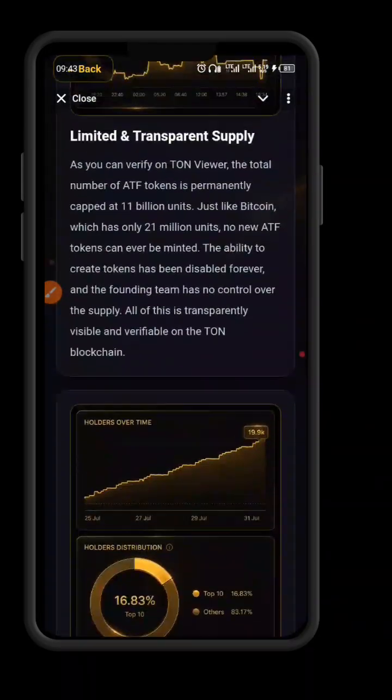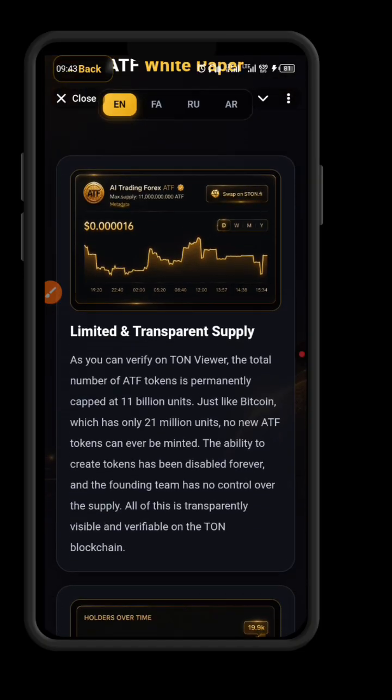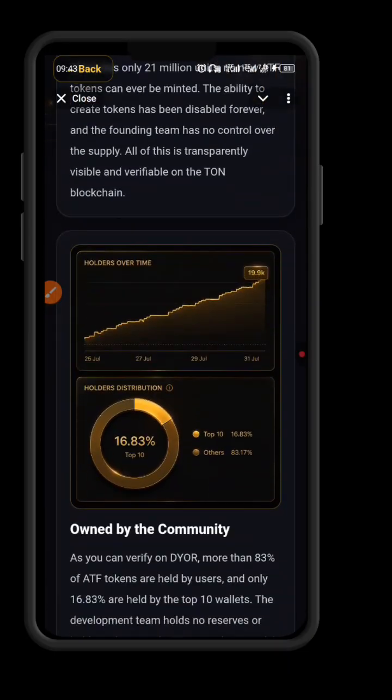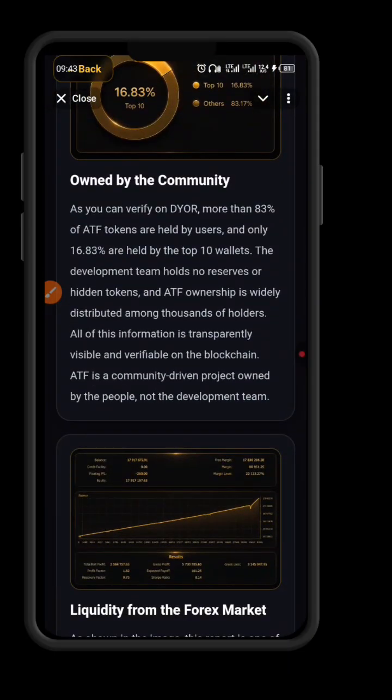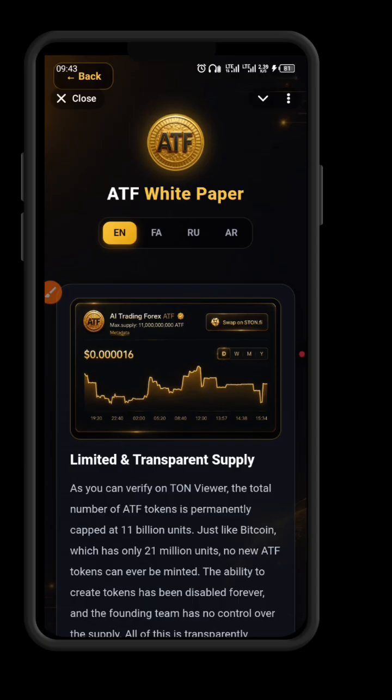But what is giving this token utility? What is the utility behind it? The meaning of ATF is AI trading forex. According to the team, the profit they make from trading forex, they put it here to buy back this token. I've done my own research on it before I deposited anything, and I found out that the team only has like 16% of the token, which is not bad. The rest is with the community, which is actually good for a token like this.